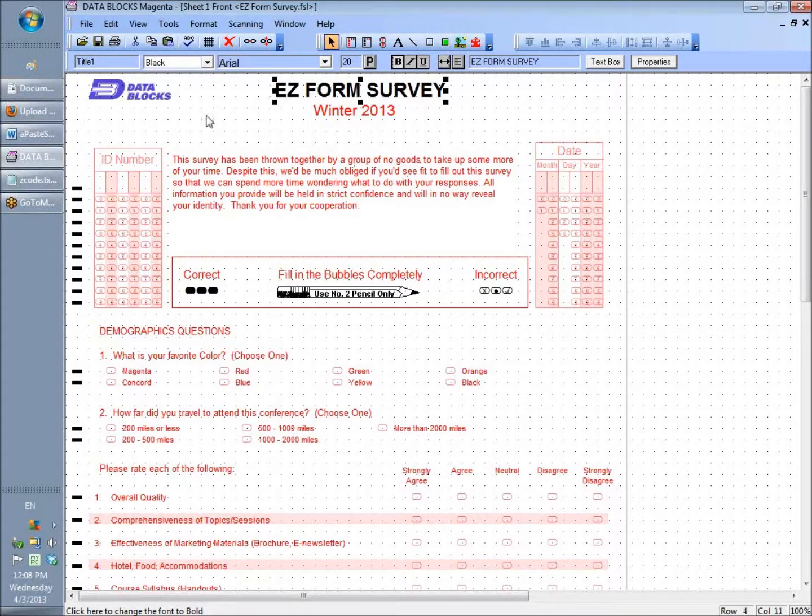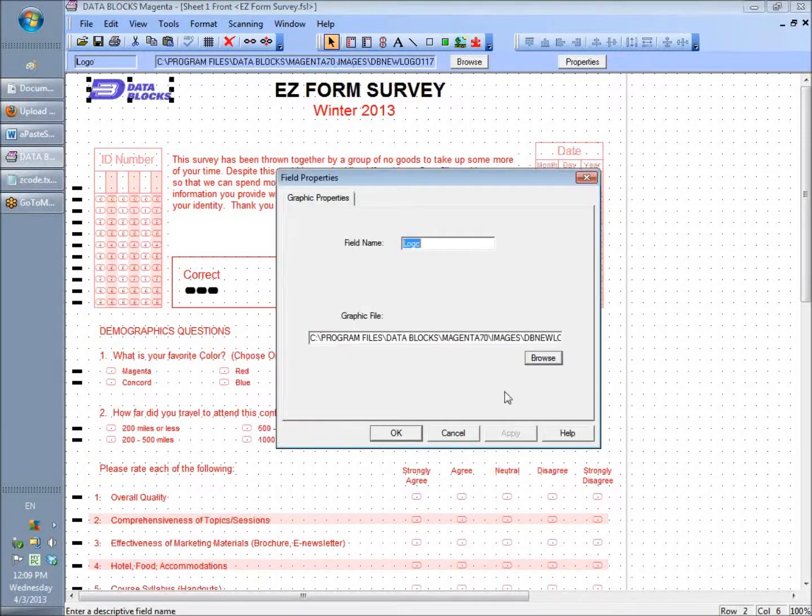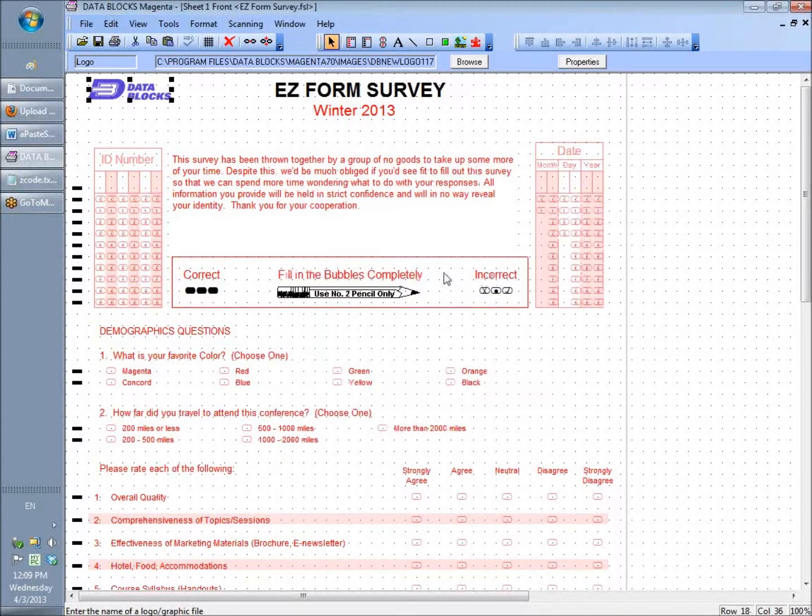Now you'll notice that when you click on different objects or double click on them, the number of properties can change rather dramatically. For a graphic, the only real field properties are the field name, which in this case is not terribly important, and the file that the graphic came out of. So that is all the properties there are to a graphic file. So that's why you don't see very much up here on the object bar. I'm going to click cancel here.